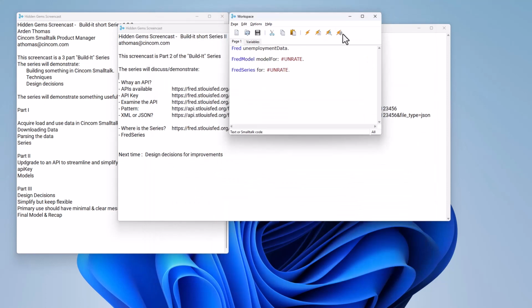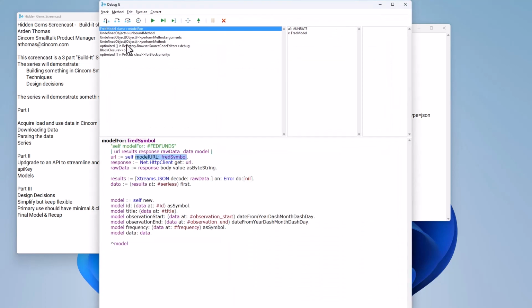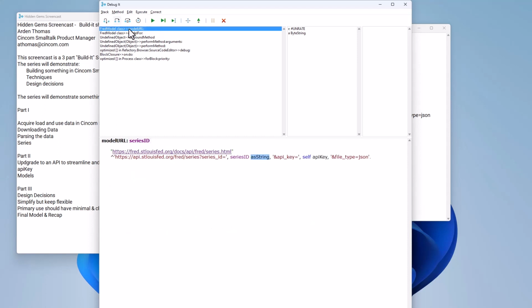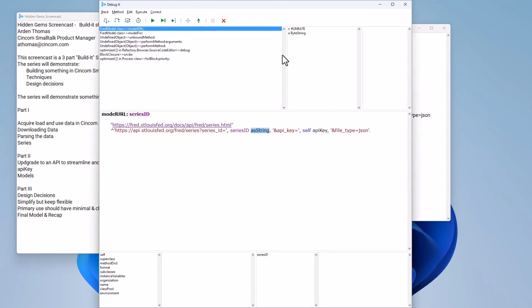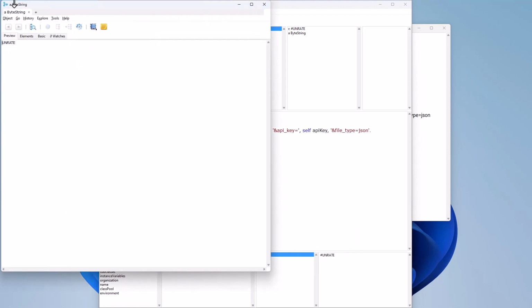Let's take a look at what I've got. I'm going to click on debug, model for unrate. First we want to get the URL, the URL that we just saw at this web page. Notice I have this as a comment, and I can click on this and it will go to the web page we were just at. So we have this string, comma, series ID unrate as string. Let's inspect it. It will give me a byte string unrate.